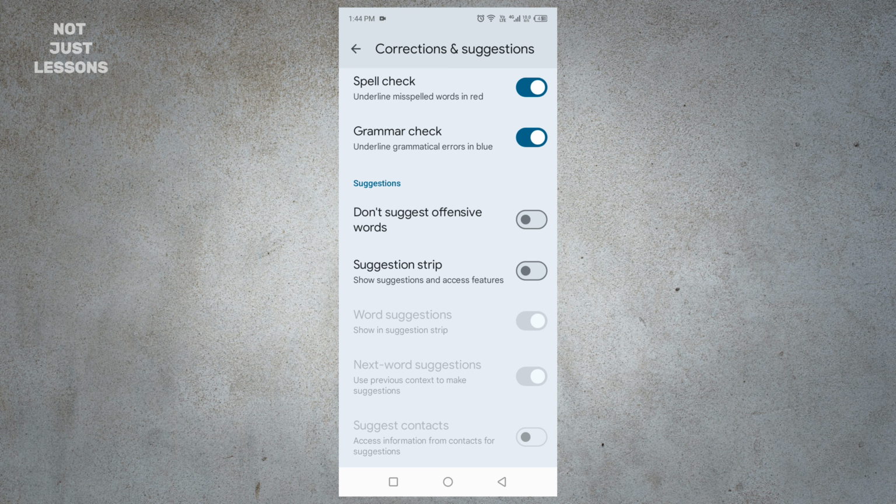To make the keyboard even smarter, you should also toggle on Next Word Suggestions, which uses the context of your previous word to guess what comes next. I also highly recommend enabling Smart Compose if your phone allows it. This is a more advanced feature that provides predictive phrases as you type in certain apps like Gmail or Messages, allowing you to just swipe or tap to finish an entire sentence.